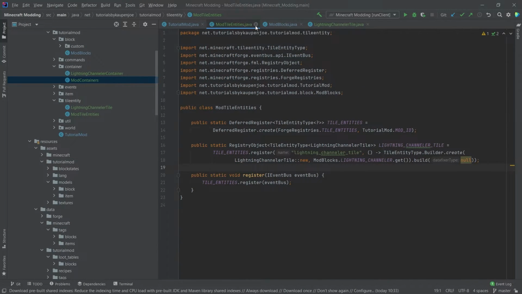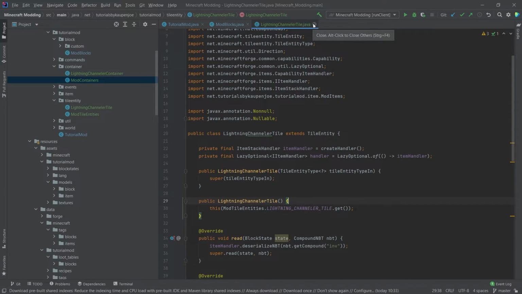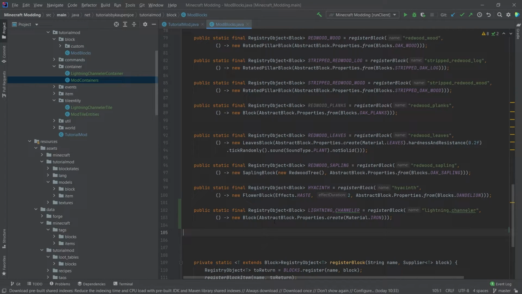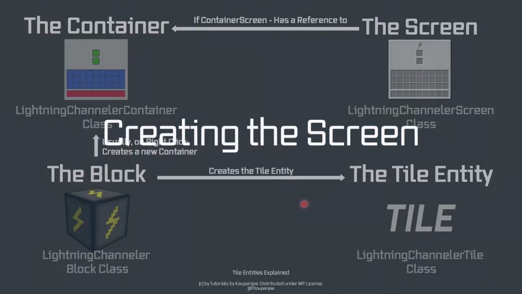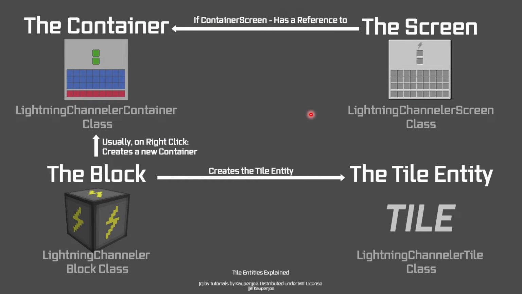The ModTileEntities is also done. The channeler here is also done, and the blocks, actually we still need to do something there, but before we do the block, first of all, let's do the screen. Referring once again back to our handy cheat sheet here, we remember that the screen literally is just this PNG. So the screen itself is actually not that complicated.